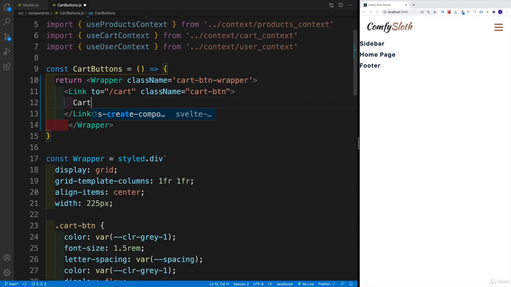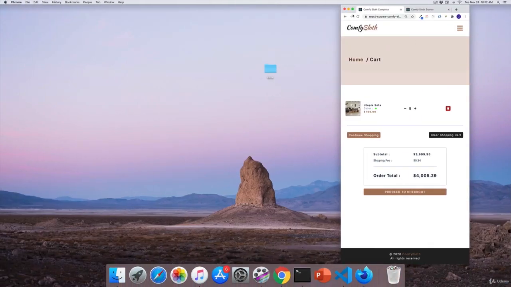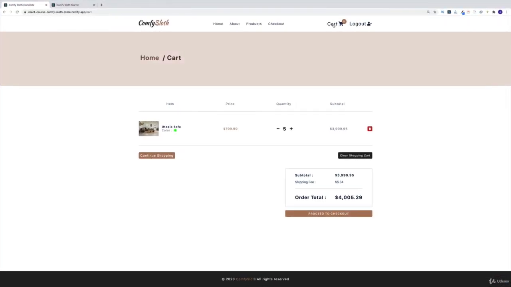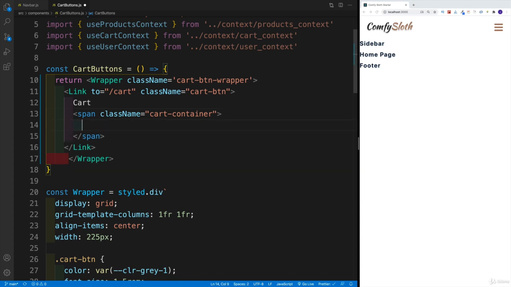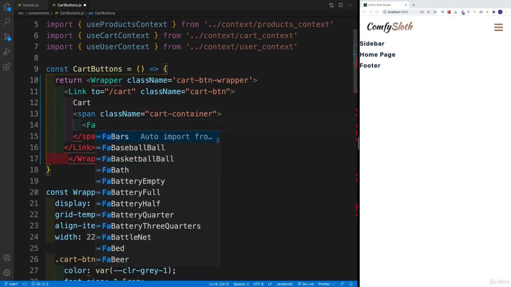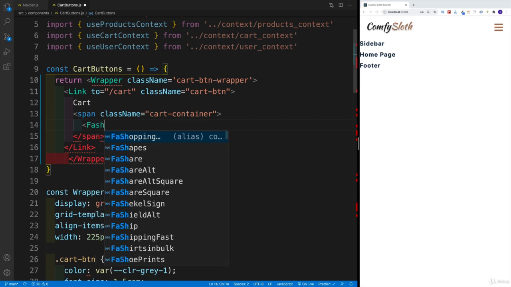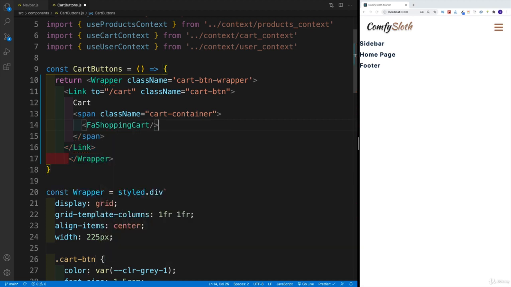So I'm going to go with my cart, and this is going to be somewhat more complicated because I do want to display my little cart text as well as the icon and then the totals. And in order to set it up as far as CSS, I went with span. Then for the span, we added a cart-container class. And inside of it, we went with an icon first. So FA and then shopping cart, like so.